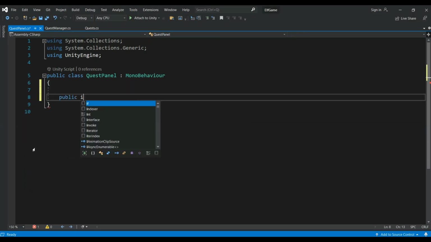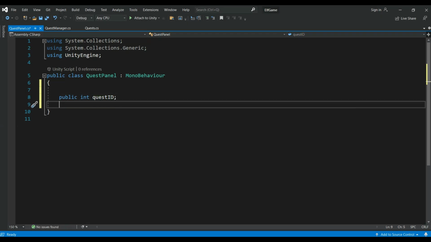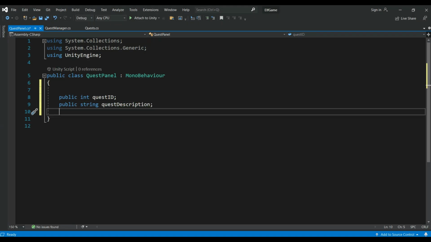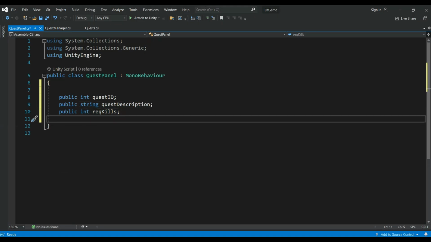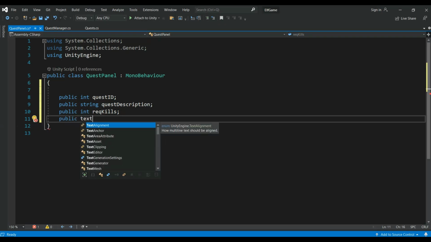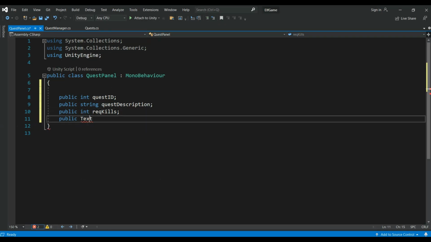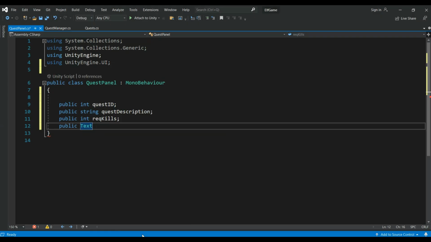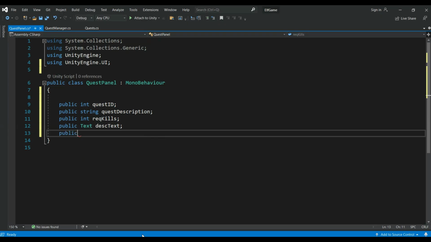Here we define variables for the quest ID, description, and required kills, the text component for displaying the quest description, and images for checked and unchecked icons.